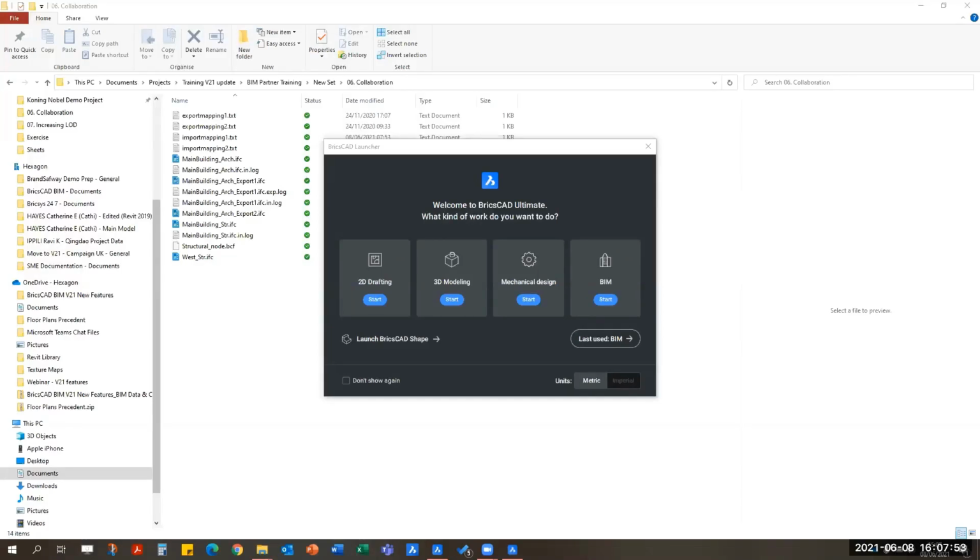So collaboration, this module is to basically educate, to allow you to understand how you can import and export IFC files and also work with BCF files.